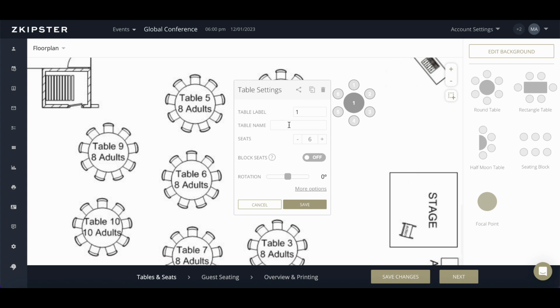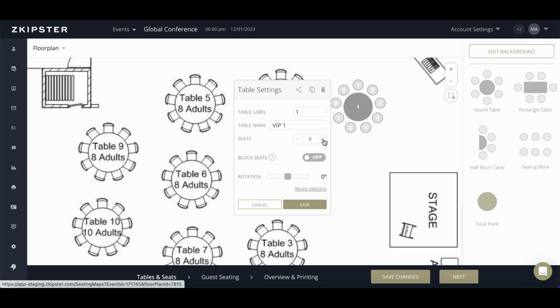The table label field is used when seating your guests automatically via the guest list spreadsheet import, so make sure that every table label is unique across the floor plan. Create a table name that will be visible on the mobile app and when you print your seating chart. This field can also be used to seat guests automatically. Use the minus and plus icons from the Seats section to add or remove seats from that table.